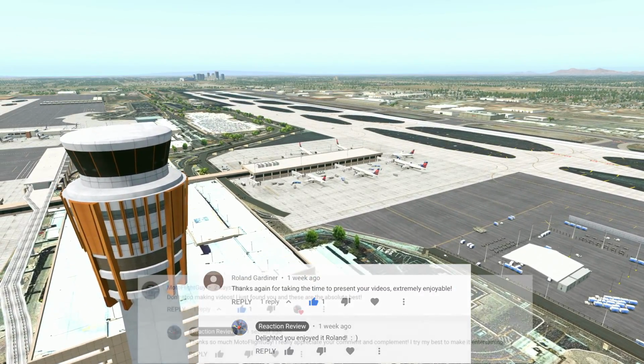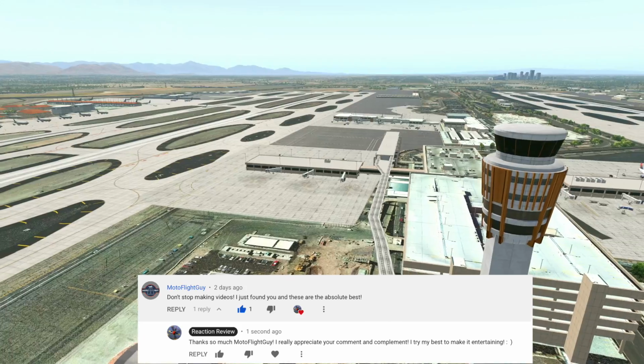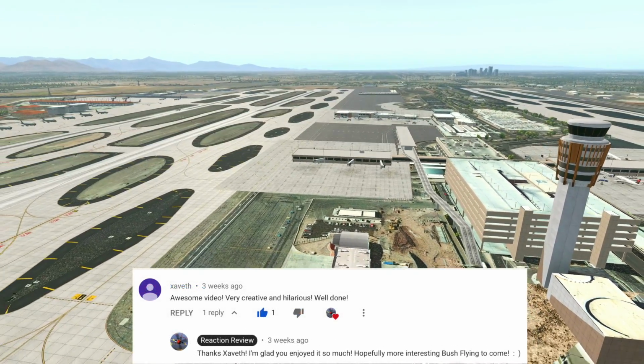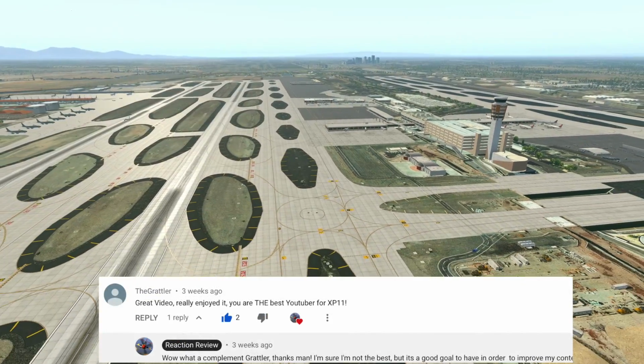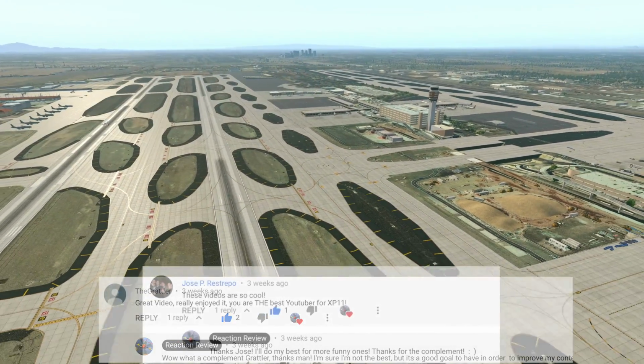Only because a subscriber just recently asked me to review an aircraft and I'm halfway done. But I'm trying to please everybody. I'm sure you'll all understand, but I get it. X-Plane is not for military use, it's for civil use.